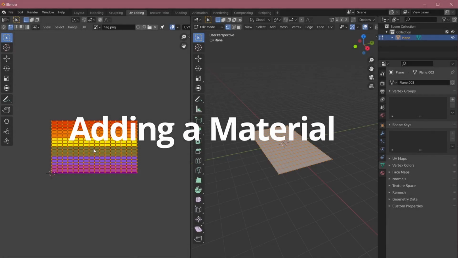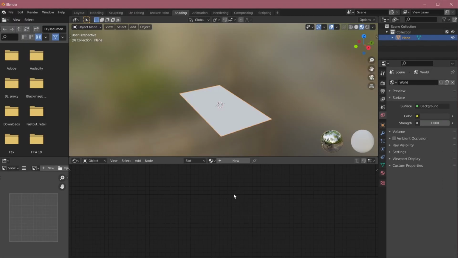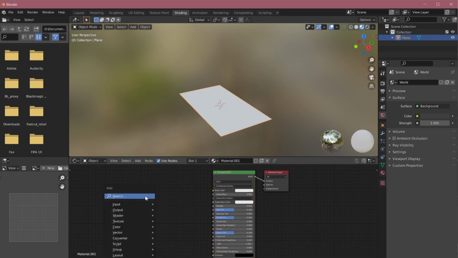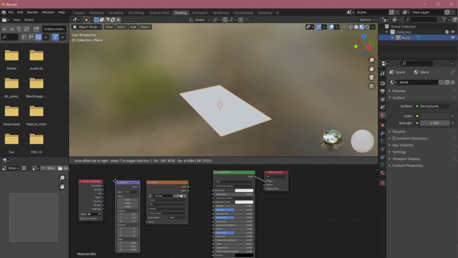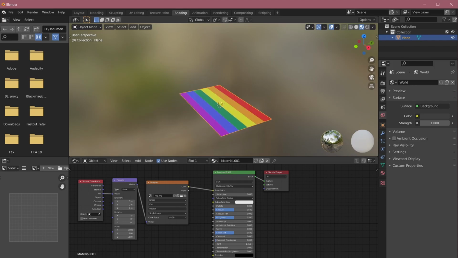Step 3. Adding a material. Now go to shading and add a principled shader if not added already. Add an image texture. Load the image you imported earlier here. Add a texture coordinate node and map the UV data as shown. In the principled shader, change it to metallic to give a silky look to the flag.